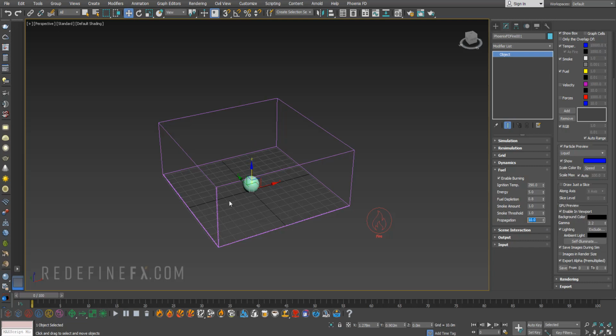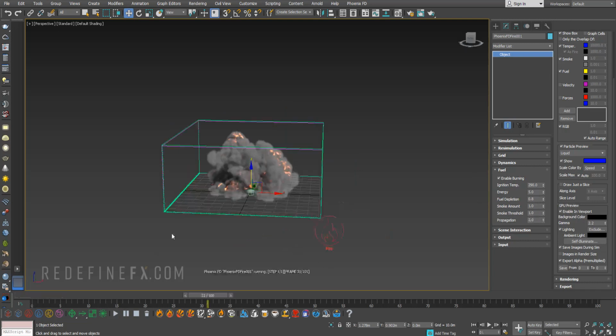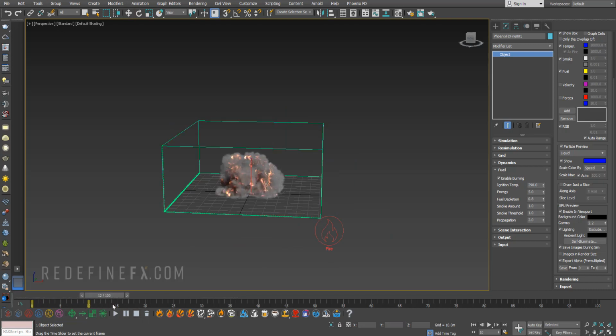So if you're getting something like a big bubble instead of a nice explosion, the propagation is probably too high. So I'm gonna set this to 2. And let's run the simulation, and then we're gonna play with these settings so you can see how they work. Alright, so I'm running the simulation, and we have a nice little explosion happening.